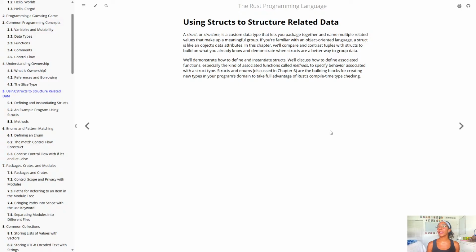We'll demonstrate how to define and instantiate structs. We'll discuss how to define associated functions, especially the kind of associated functions called methods, to specify behavior associated with the struct type. Structs and enums, discussed in Chapter 6, are the building blocks for creating new types in your program's domain to take full advantage of Rust's compile time type checking.